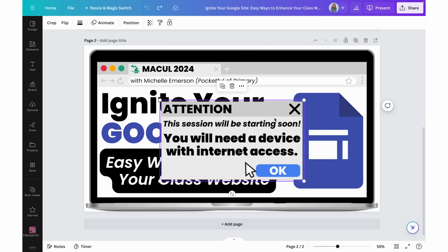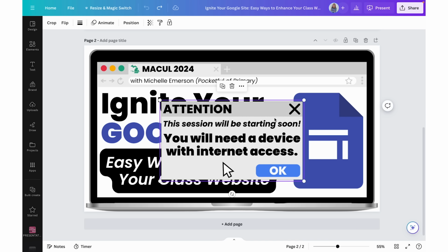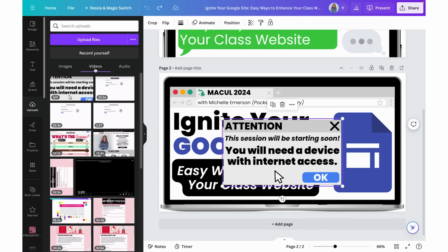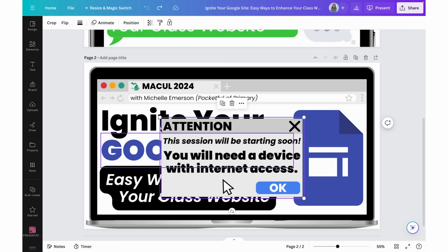This little pop-up that you see with the mouse is actually its own GIF image that I created. So I opened up a separate Canva file, did all the animations, exported it as a GIF, and then I had to remove the background on it. I can maybe make a future video on that if you're interested, but what I like is I now have this. So if I go under my uploads and I go to videos, I have this as a GIF image that I can insert onto any slideshow, and I kept it very basic so that I can reuse it time and time again.